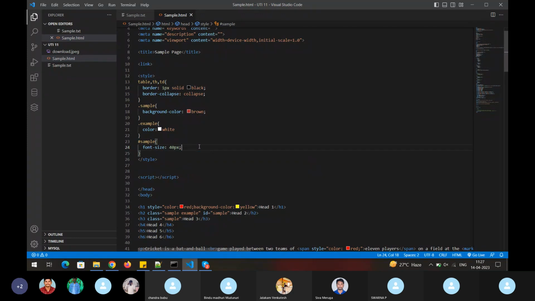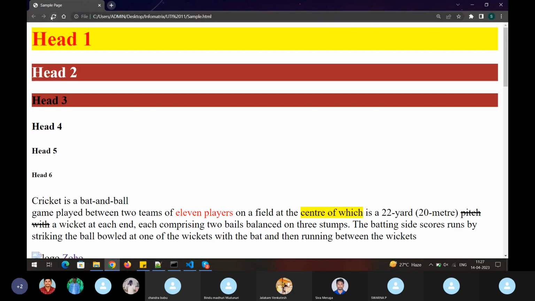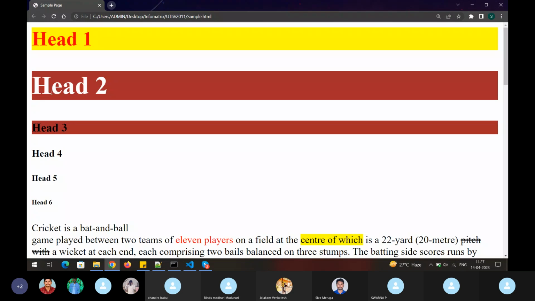Pixel, as in our images we have a pixel size, the width and height of the image in pixels. It is the same pixel value. So 40 pixel, according to that it will increase or decrease. You can see it is decreased with 40 pixel size for this specific h2 tag.